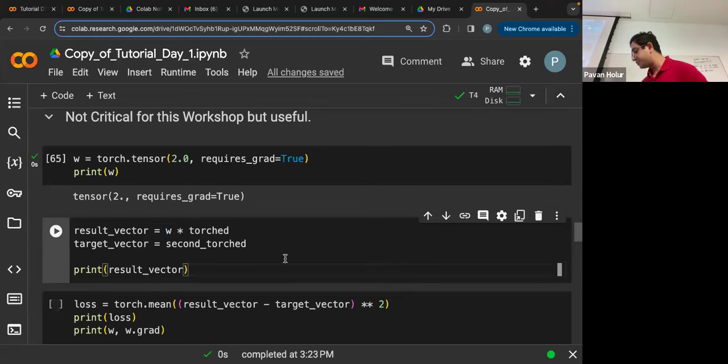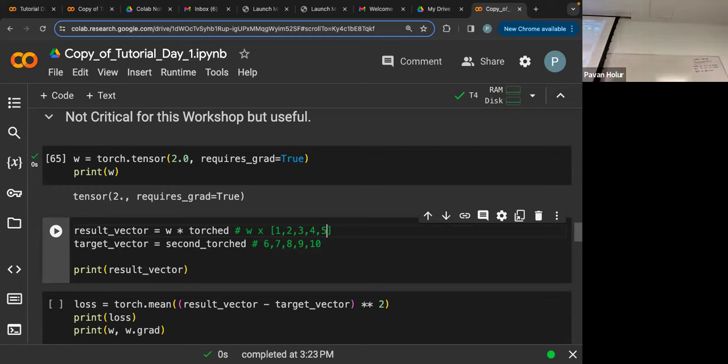And what we will do now is we'll come up with our own cost. We'll come up with our own error. Let us say that we are trying to reach the target vector, which is the second torch. So just to recap, the second torch was 6, 7, 8, 9, 10. This is what these values were. And torched is basically some W times the torched, which is 1, 2, 3, 4, 5. And what am I trying to do? Well, I'm trying to find the right W so as to get this vector to equal this vector.